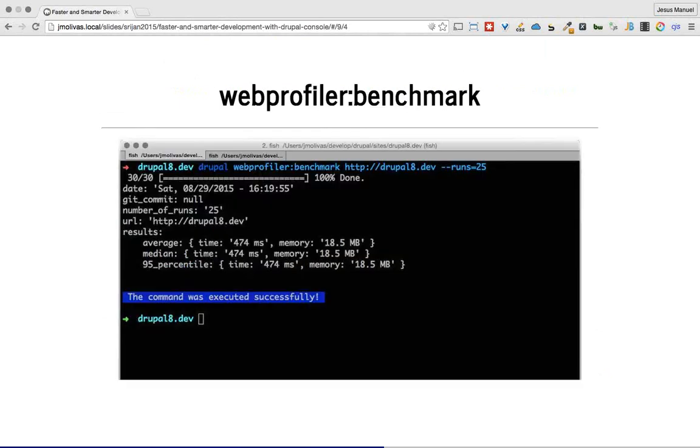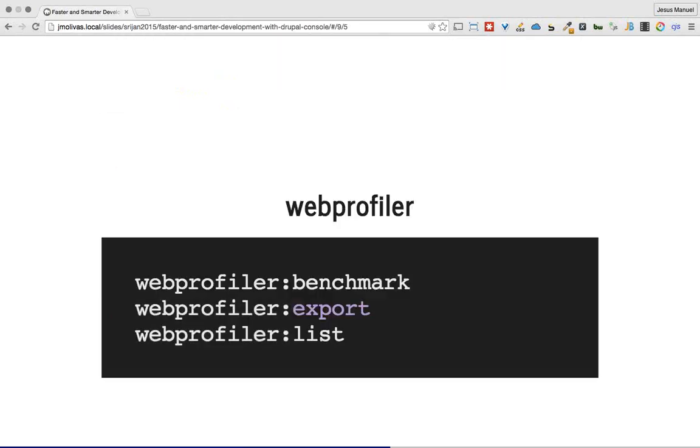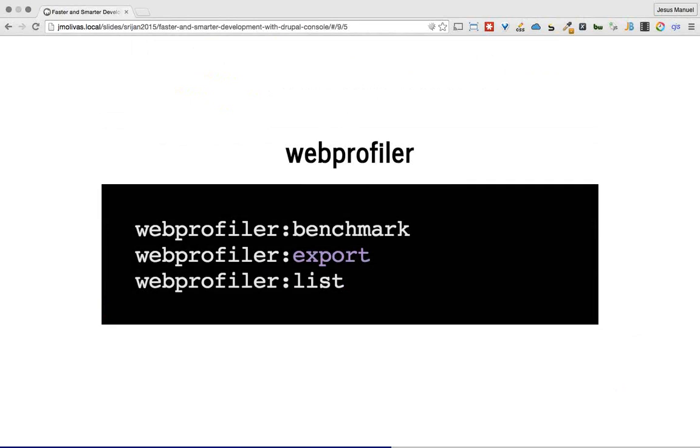This module provides 3 commands, but I will talk about the web profiler benchmark command. This command allows you to execute several requests against your Drupal site and show you a result of the average execution time and consumed memory. What you can see here is the web profiler namespace. So basically, once you download and install this module, these three commands will be immediately available in your system.